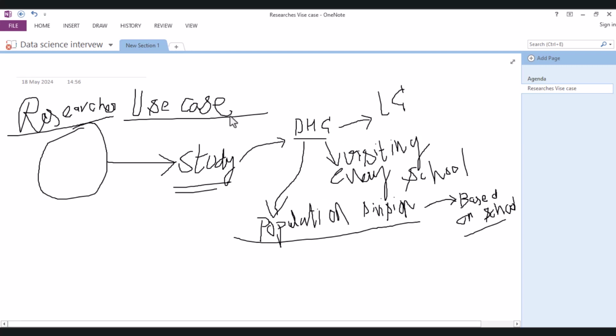So step number 1, you will divide the population in the city into clusters based upon the schools. This is number 1, population division. Let's say there are 10 schools, you will create 10 clusters for that. Number 2, after that you will be selecting the clusters, cluster selection.